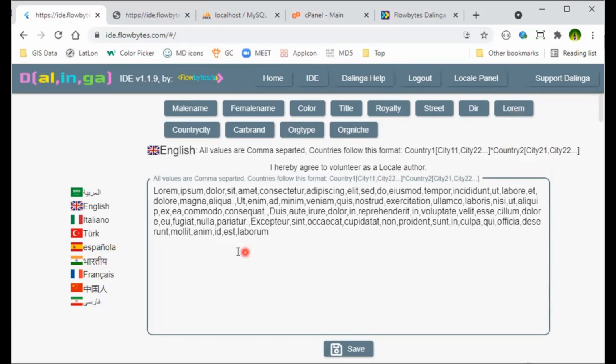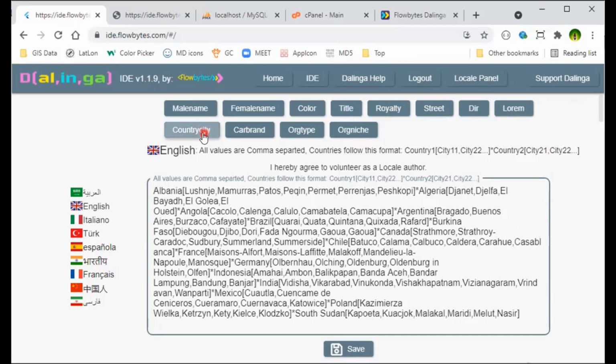Lorem, these are just words without any meaning. We use it as a placeholder for text. So this is the standard English lorem. We maybe have also for Indian here, a standard lorem and things like that. Country city is different. It is not comma separated only.